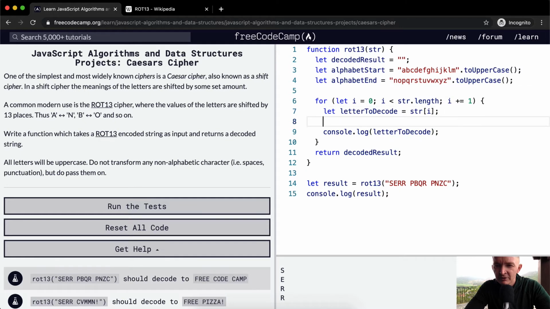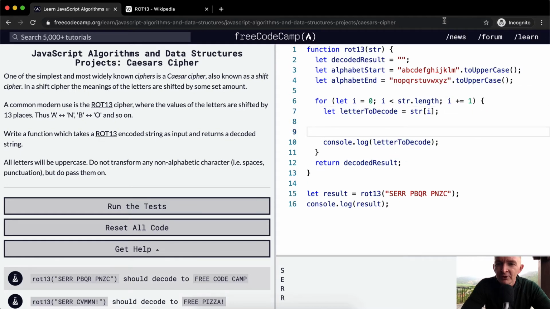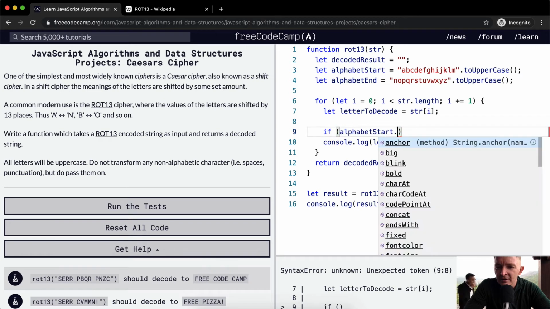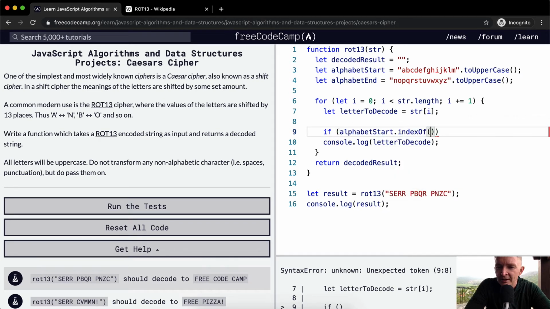Okay, so now we can use this letter to decode variable to figure it out. The first thing we can do is say if the alphabet start dot indexOf, right? We're going to find out if the index of it is included in the letter.